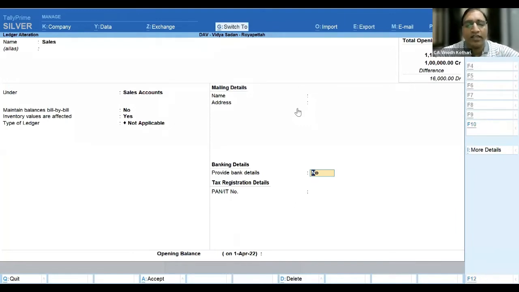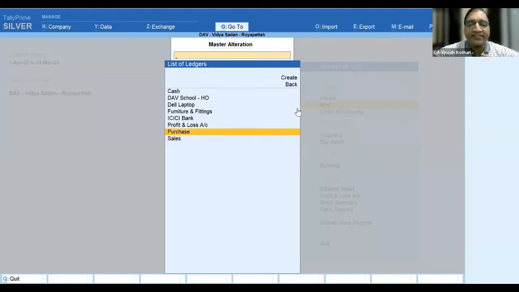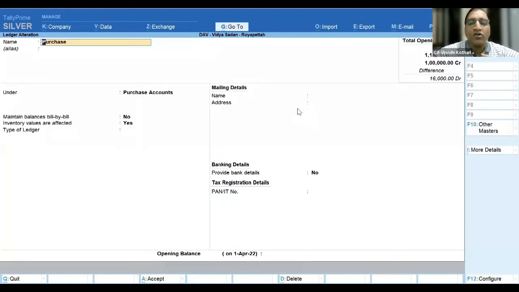That's it. Control A. Go to the purchase ledger, save, and then go to the purchase ledger and check whether inventory value affected is yes. Otherwise, if purchase ledger is not there, come out and then create the purchase ledger.